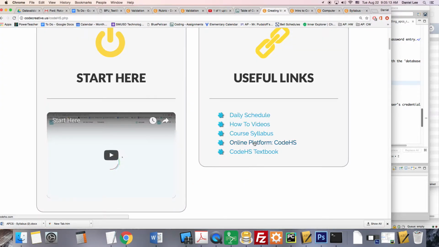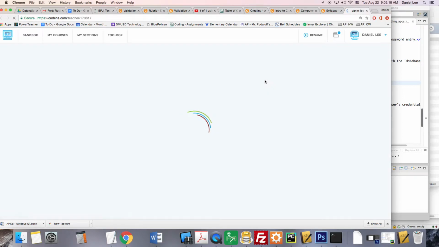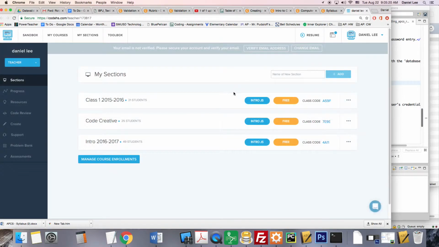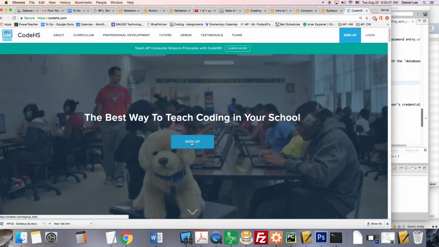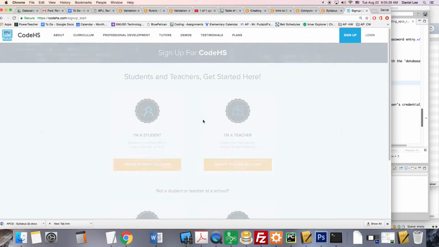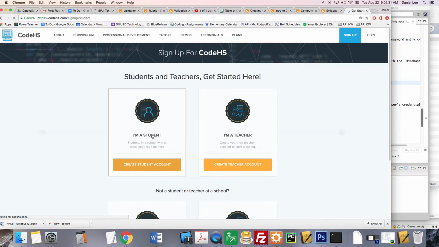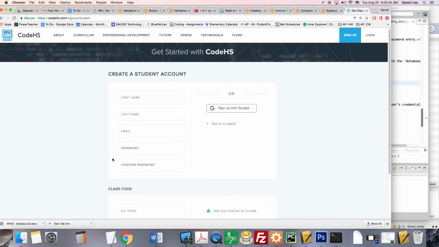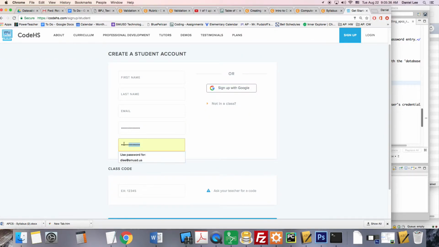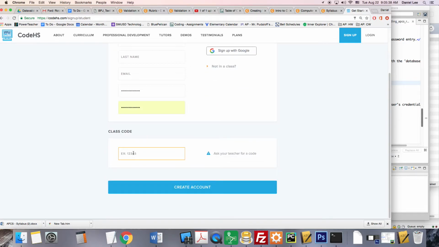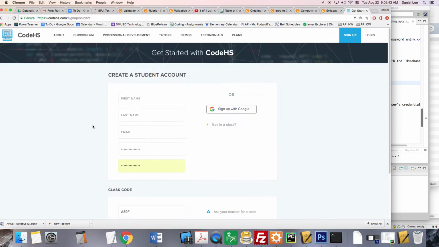So next is the online platform. Here we are using CodeHS to learn how to program. The first thing you want to do is go ahead and sign up, so you hit the sign up button and choose that you're a student. You'll create your account. Be sure to use a password that you're familiar with. The class code here is A59F. Then you'll go ahead and create your account, and you will get started.